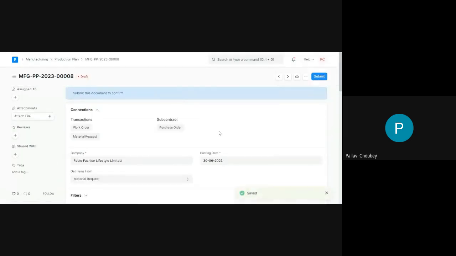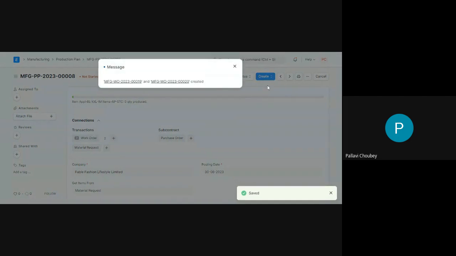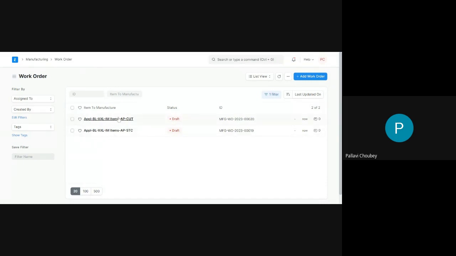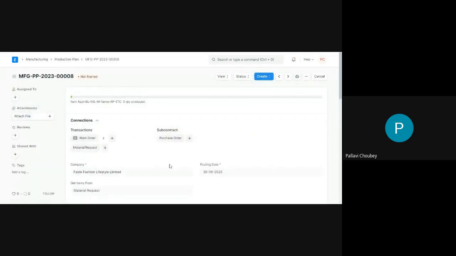I'll just save this and I'll try to submit this. As soon as I submit, I can create a work order and subcontracting PO. I'll just click on this, and you can see that two particular work orders are being created. And I'll just procure the raw materials. So this is our make to stock flow. And once you get a confirmed order for applique jacket, you can get that particular sales order, but you can start it from the next process, which was our washing.